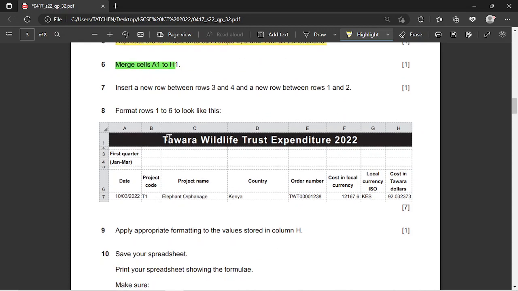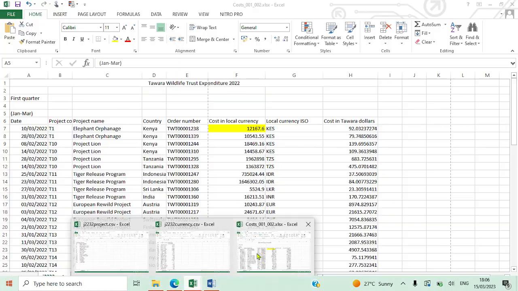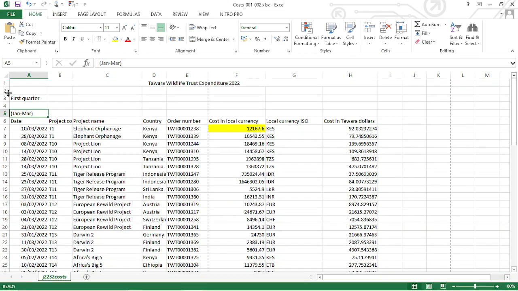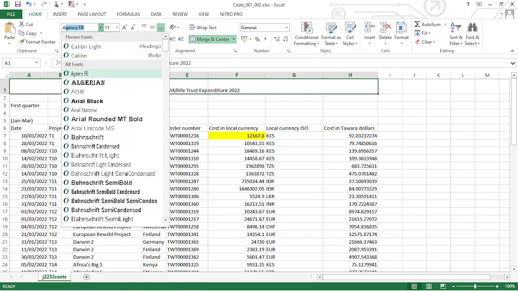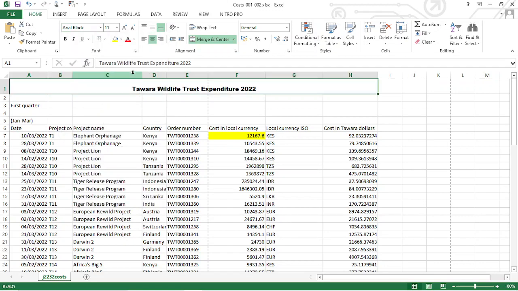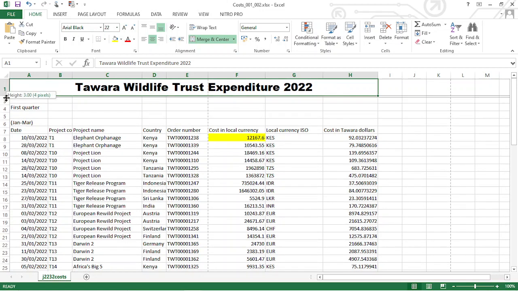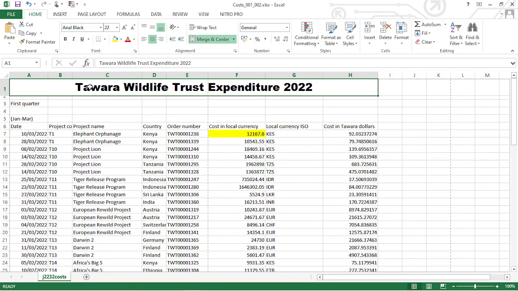Now they say format rows 1 to 6 to look like this. Row 1 is bigger. We have to format this text to look like this. If you look at this text carefully, this is a sans serif font, so be careful with that. Make sure it looks like that. I'm going to stretch this down. You can choose any sans serif font. I normally like using Arial. Maybe Arial Black would be nice. I'm going to increase the font size, probably to this, which should be fine. Looking closely, the fill is black and the text is white.